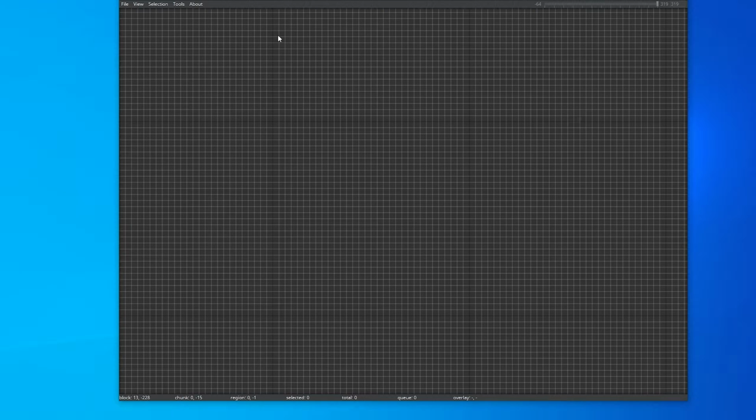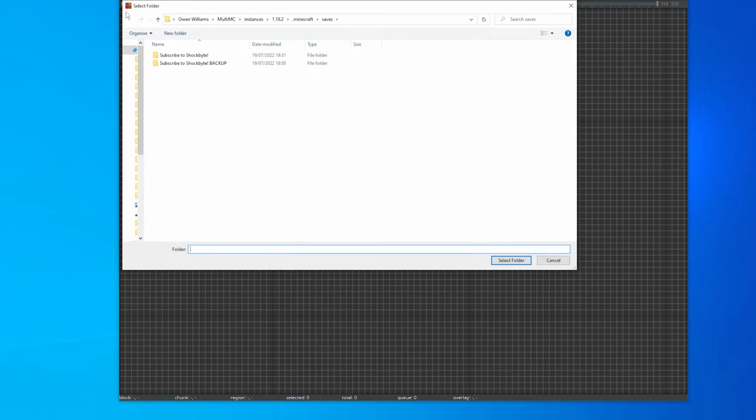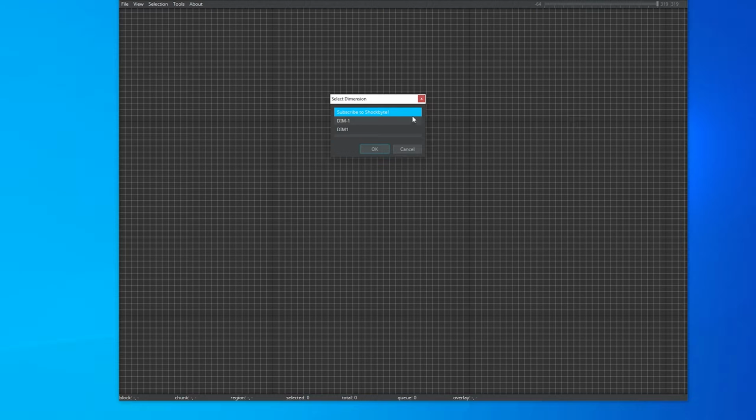Now, open MCA Selector to begin editing chunks in your Minecraft world. To open your world, go to File and select Open World, and select the world you want to open. A little pop-up window will show and you can select the dimension you want. Select Region or the world name for the overworld, dim-1 for the nether, and dim-1 for the end.